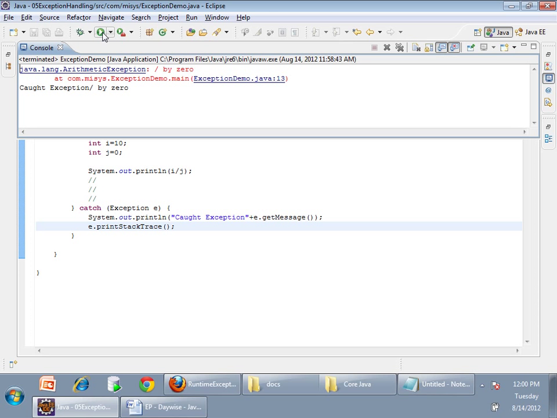Is RuntimeException a subclass of Exception? Yes, and my catch block is taking Exception. If anything is taking a superclass reference, you can pass a subclass object. So if any subclass of Exception is thrown in this code, the catch block which is taking Exception can catch Exception or any subclass of Exception. Any doubts here till now?